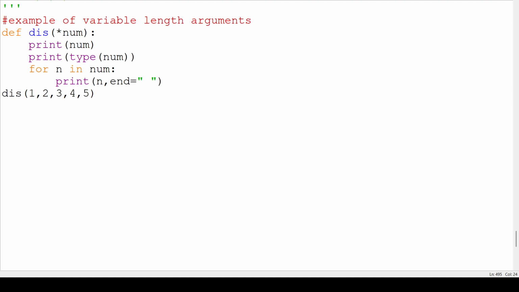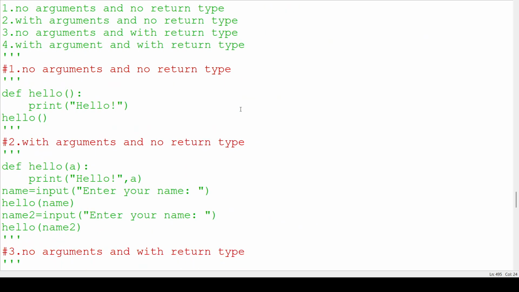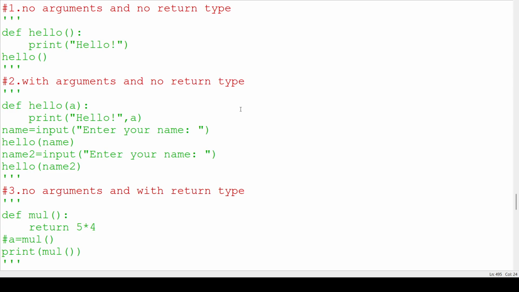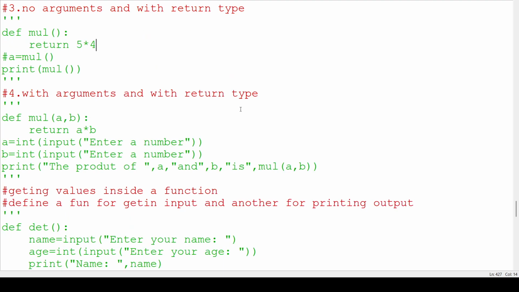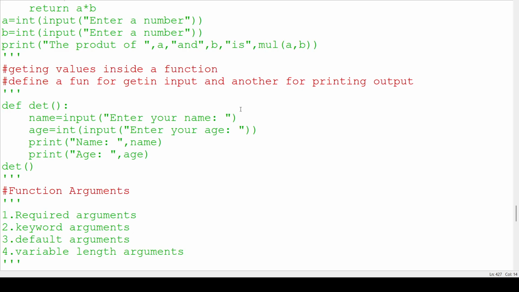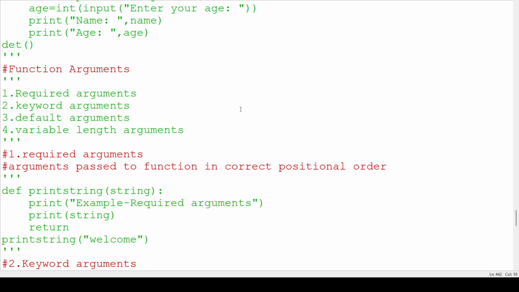In this class we discussed functions with return type. First of all, we discussed no argument and no return type. After that, with argument and no return type. After that, no argument with return type. At last, with arguments and with return type. After that we saw how to get values inside a function and print those things inside that function. After that we learned about function arguments, which are required argument, keyword argument, default argument, and variable length argument.